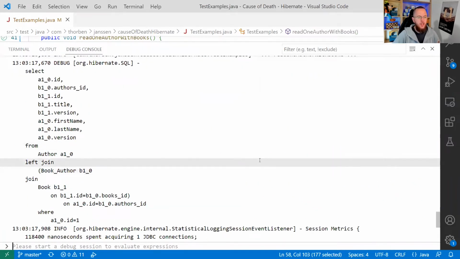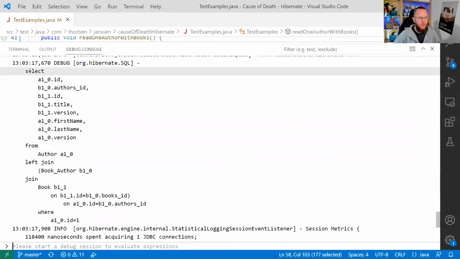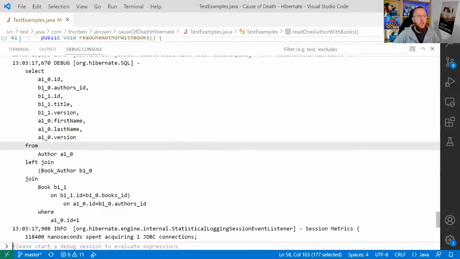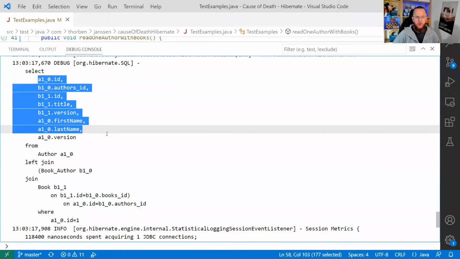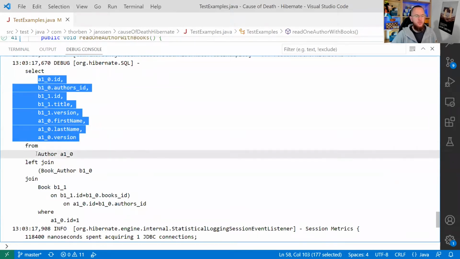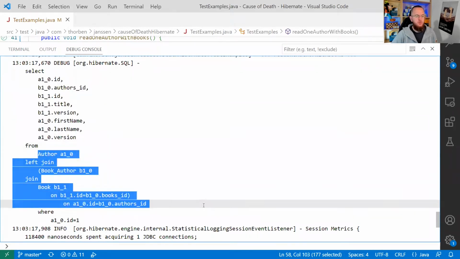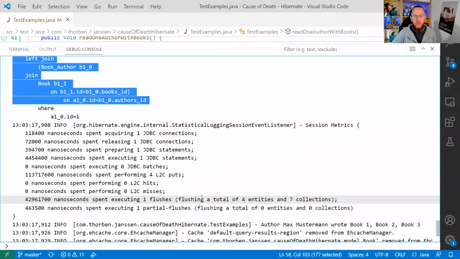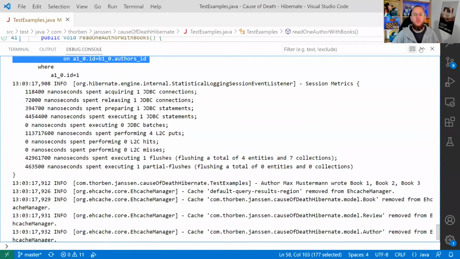And if we take a look at our log output, we can see that Hibernate executed this query statement. It selected all the columns from the author and from the book table, and in the from clause, it joined the author with the association table book author and then with the book to get everything in one statement. And that is a pretty efficient approach to handle all of this.